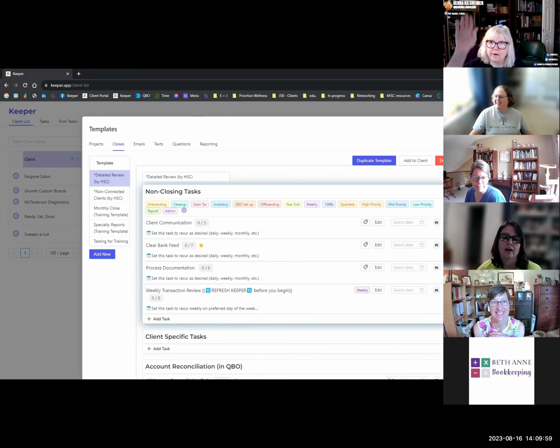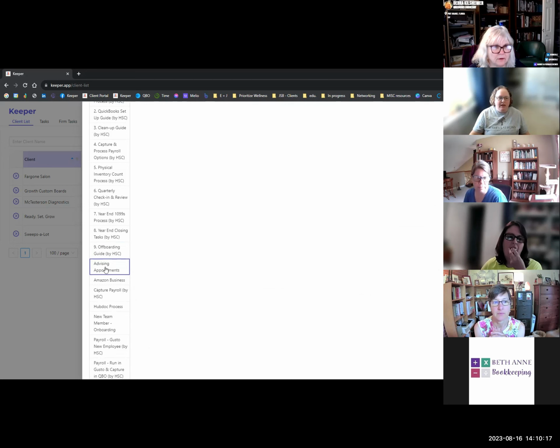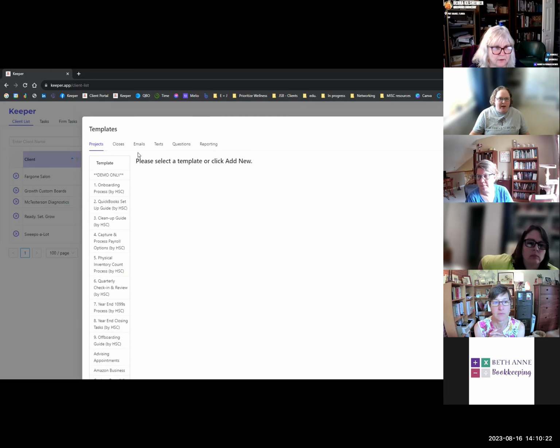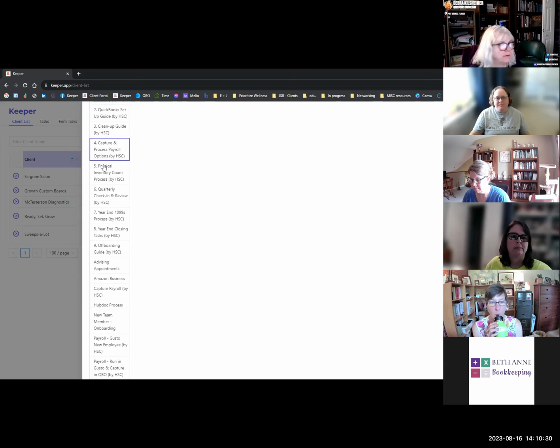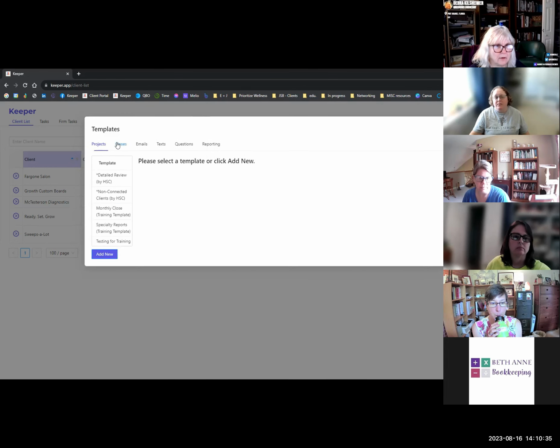Are all of those close templates there where you have the template? Are they on Keeper now, or do you have to add them in? You have to add them. Yep, you have to add them. The only one that Keeper comes with is, oh, I don't have it on my demo account. They have one in there that's your new client onboarding. That's under projects, but that's the only default one that comes with it. These are all ones that we have built out.